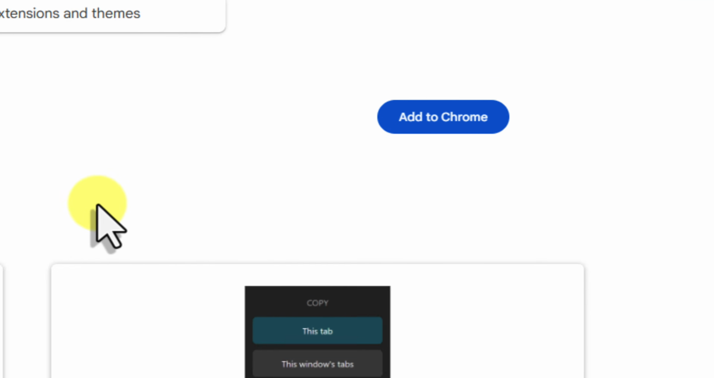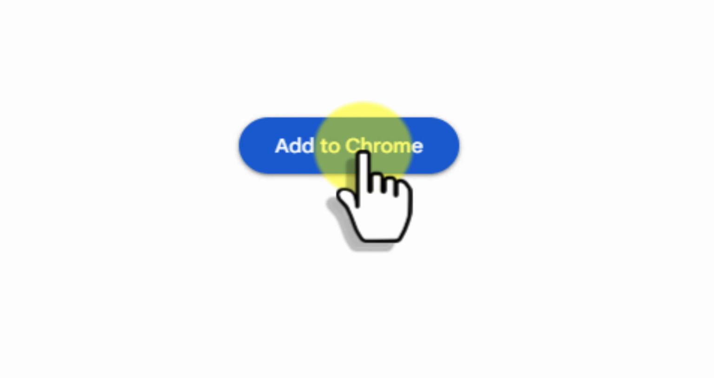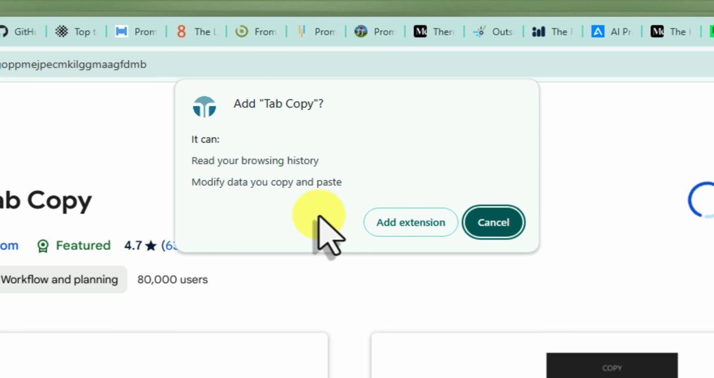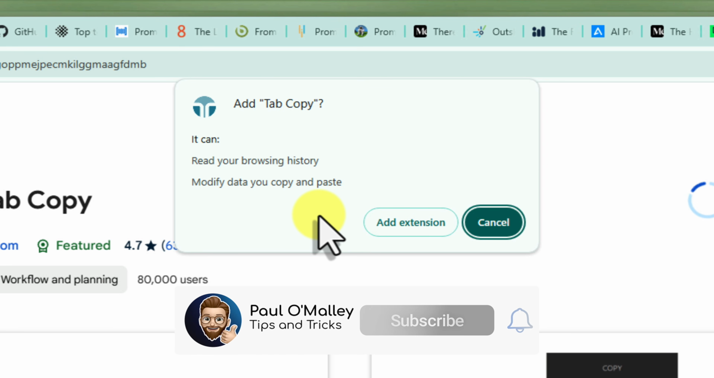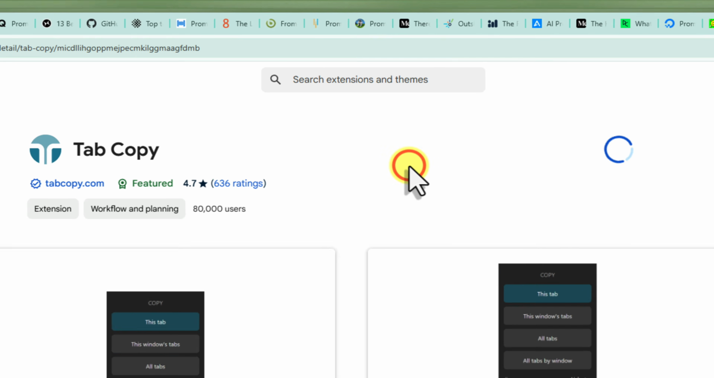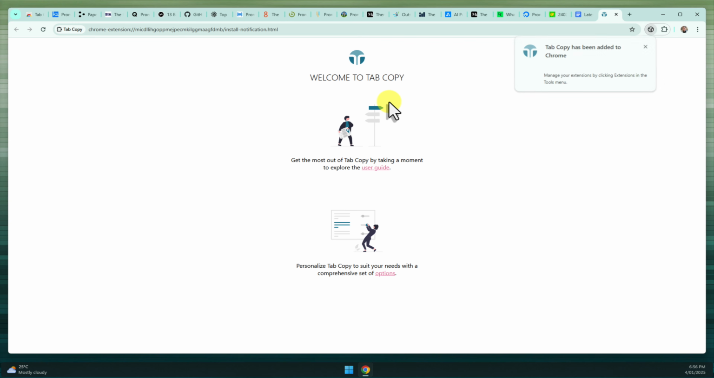To add this extension to Chrome, simply navigate to its page in the Chrome Web Store and click on the big blue Add to Chrome button. This will trigger a pop-up asking you if you are sure you want to allow this extension to be installed in Chrome, as extensions can be quite powerful and need some additional system permissions. Select the Add Extension button to continue the installation process.